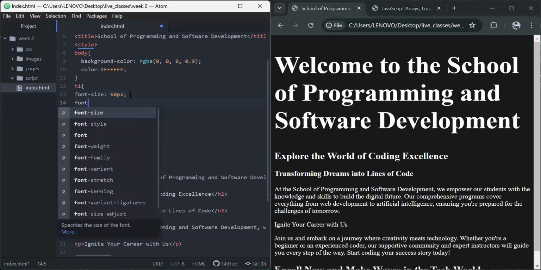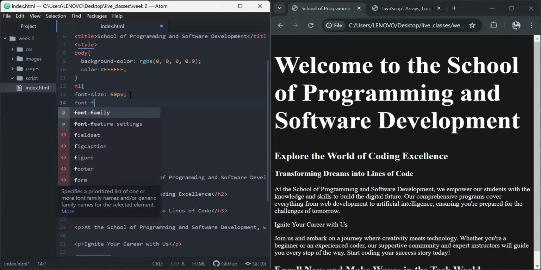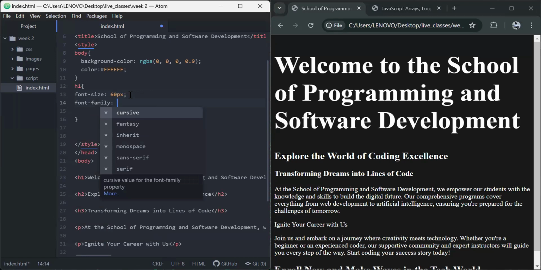Now, how the font family works, just like your Word documents, we have several fonts that we can apply to our documents. So it's just the same as with HTML documents. We can add the fonts we desire. So you can see from the suggestions here that there are different fonts, and we can decide which font we want to use.